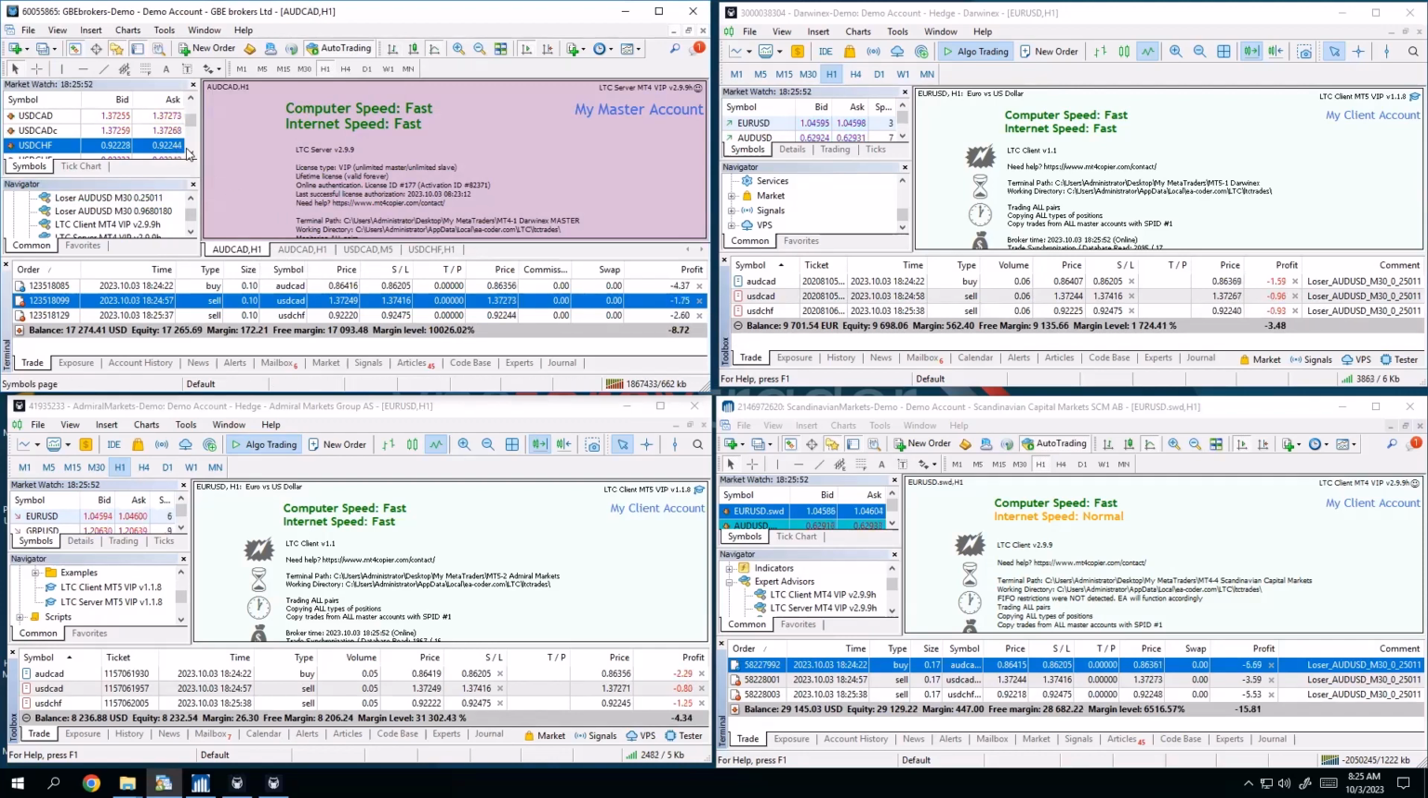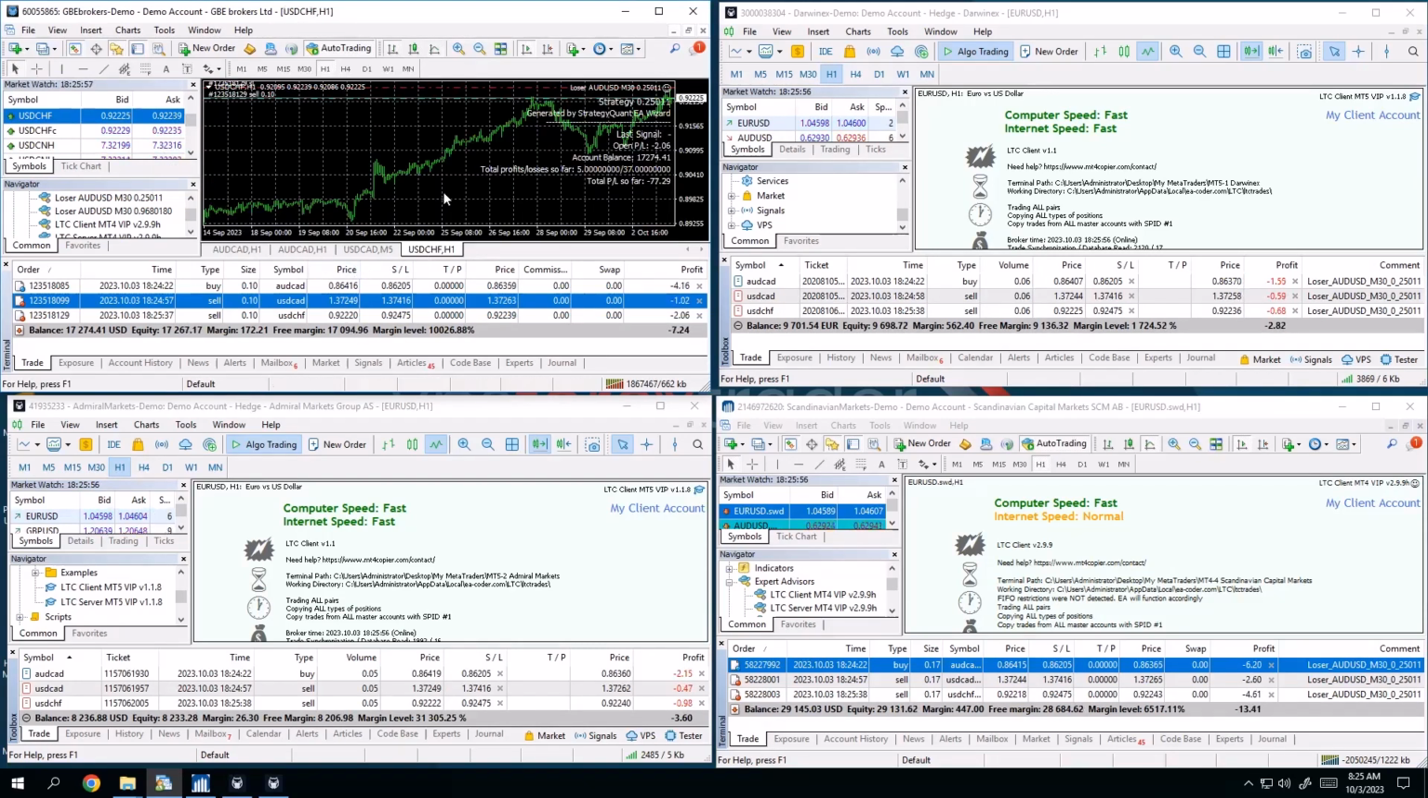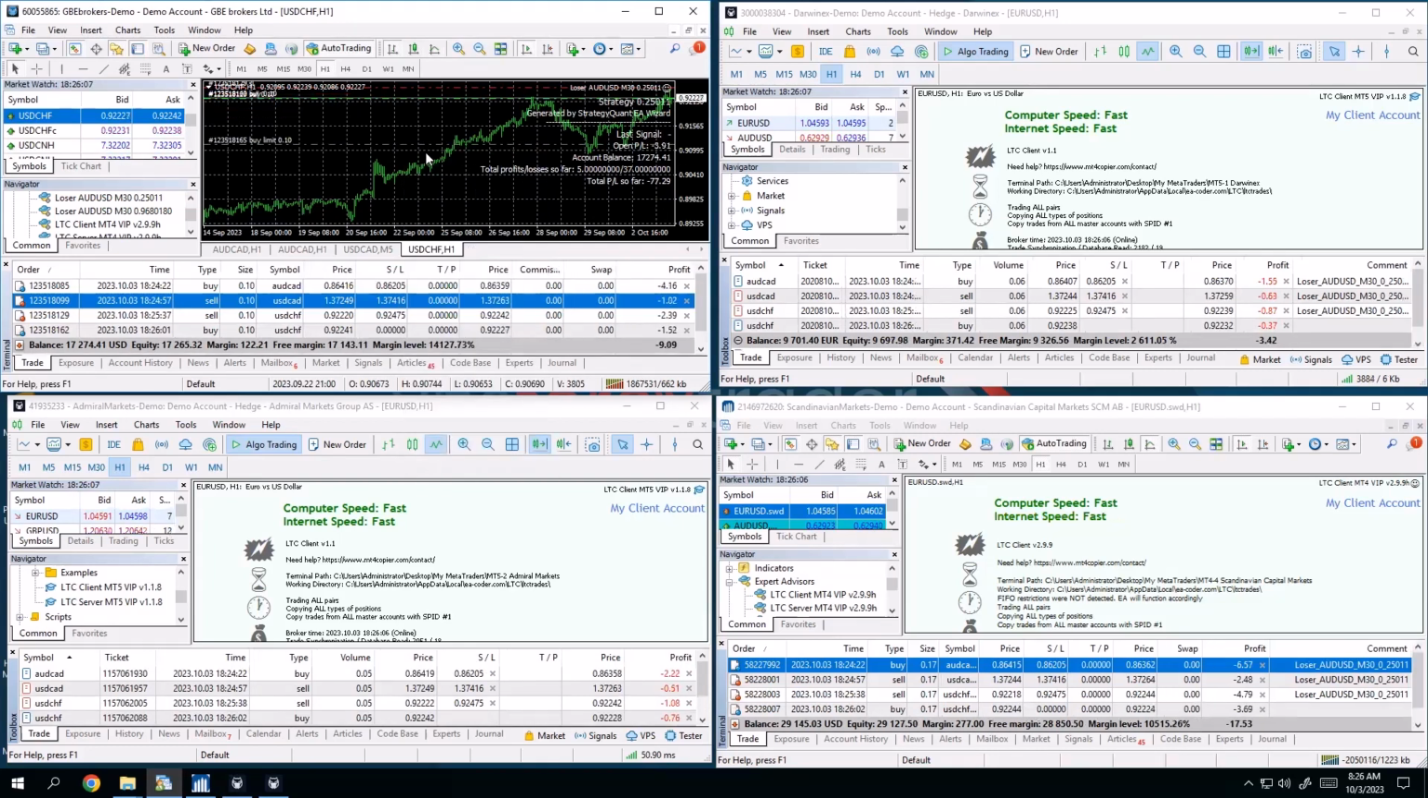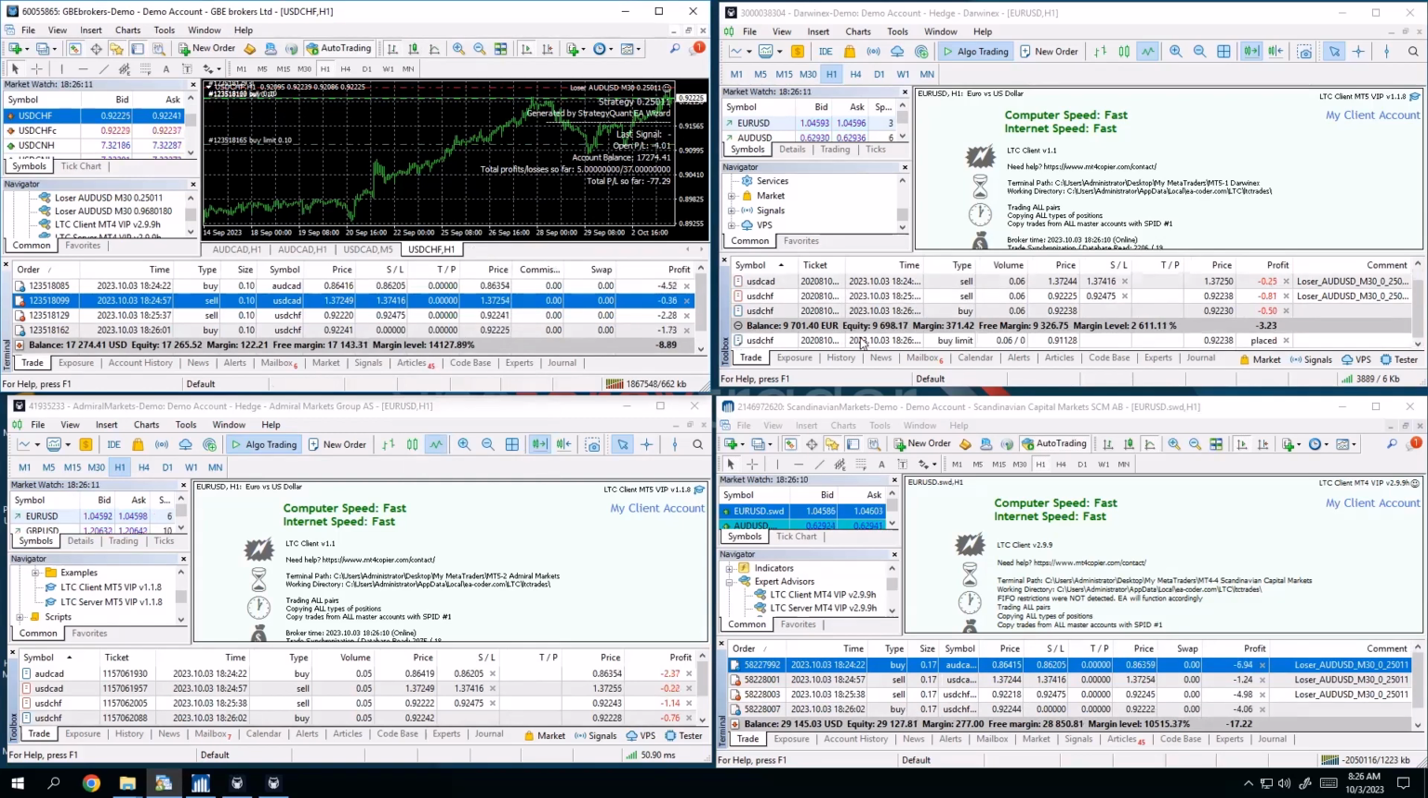And at the same time, I can even open manual trades. So I can even go to the same chart where I have the EA, and I can open a trade and it gets copied. I can place a pending limit order and it gets copied. Where is it? We can see it. Yeah, here it is.